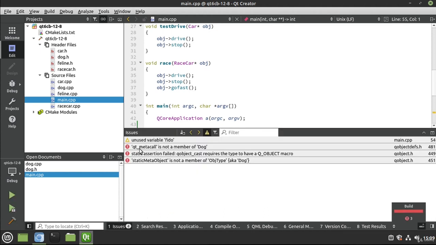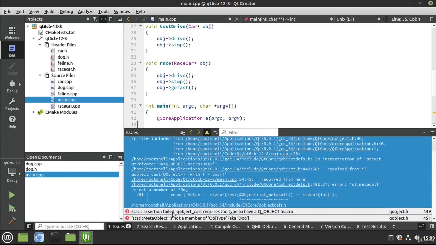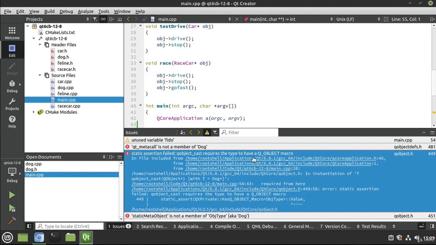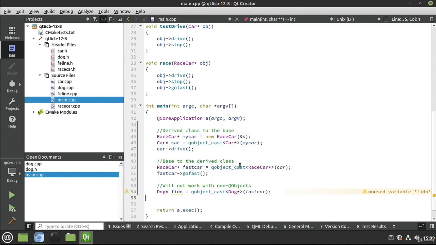Uh-oh, notice how we get this Qt_meta call. Whenever you see meta, remember we're talking data about data, or MOC, the meta object compiler. This is basically Qt saying it has no meta information about dog because it's not a Qt object. It doesn't know what to do with it, so it's just simply going to fail. And then it's going to say here, exactly right here, there's no Q_OBJECT macro, and then at the very end here it's stating it is not a member of QObject type, aka dog, meaning simply you cannot do this. So that is the major caveat here, is you cannot work with normal classes.